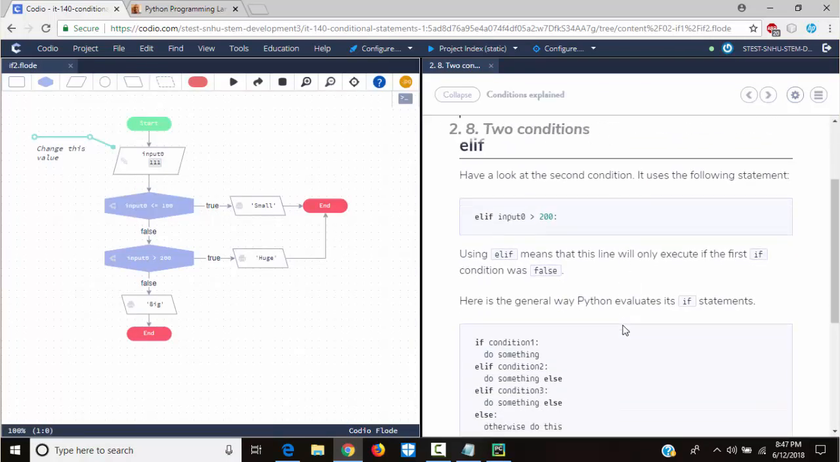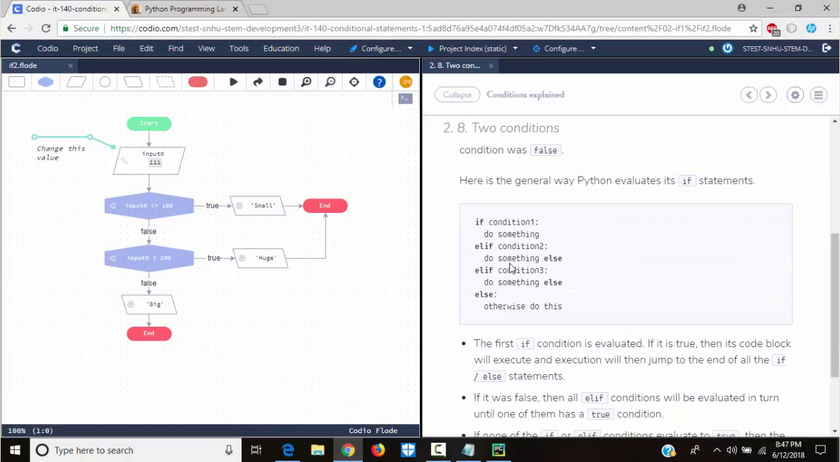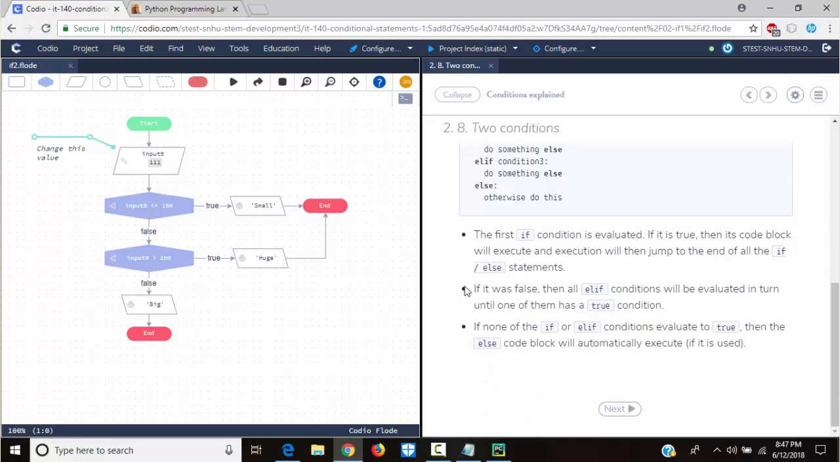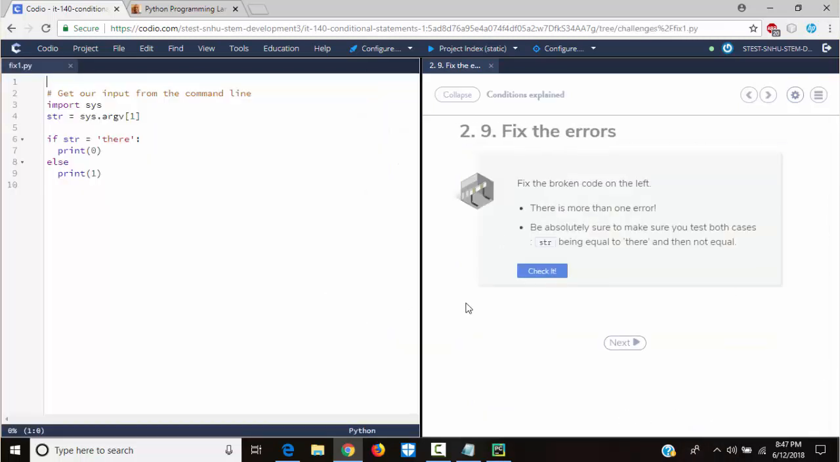Next. Now, multiple conditions is elif. We use elif to do multiple conditions. We've talked about it. Okay. Here they want us to fix the errors, fix the broken code on the left. There is more than one error. Be absolutely sure to make sure you test both cases. String being equal to there and then not equal. Else, put the colon here. Put colon. If string is equal to there, print 0, else print 1.